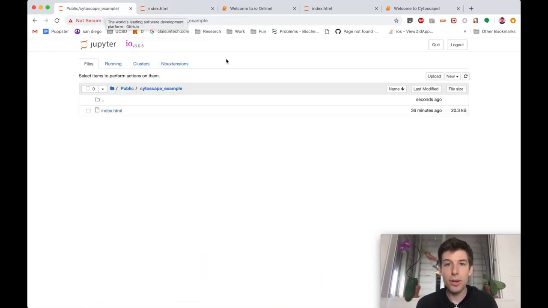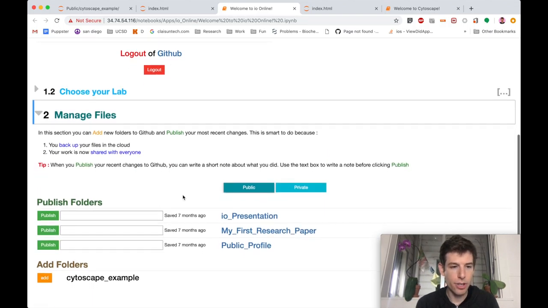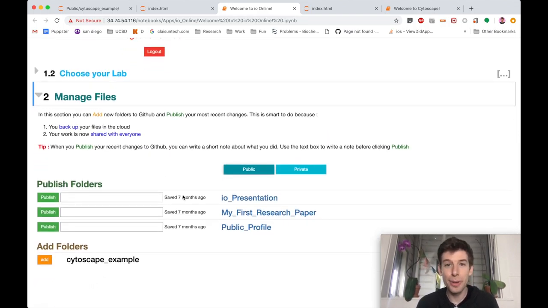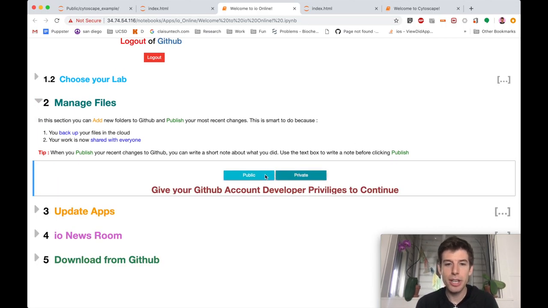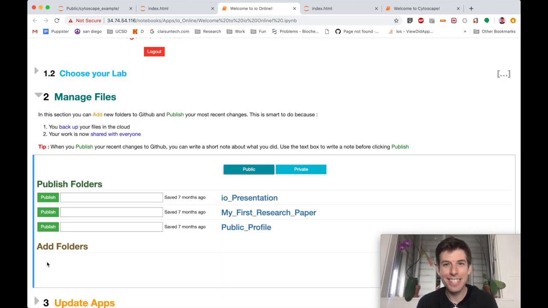We can then go to I/O Online, and then we can click Manage Files to go to the place where we share our work. There's a chance that you might have to reload your public folders, but you can do that by just clicking these buttons. Then you'll see that you have the option to add the Cytoscape example. Let's click Add, and that's it. We just shared our Cytoscape website.